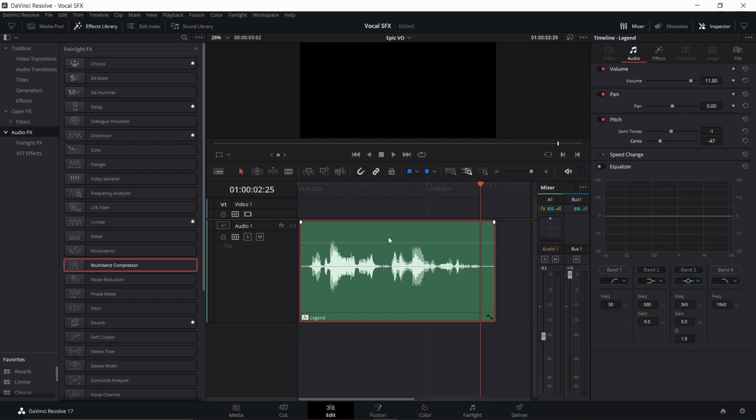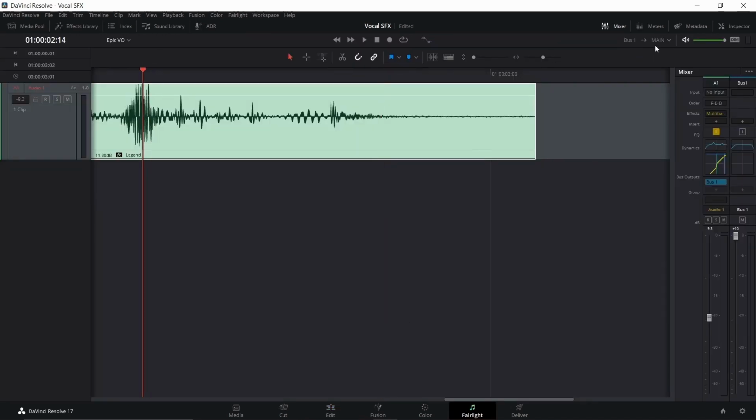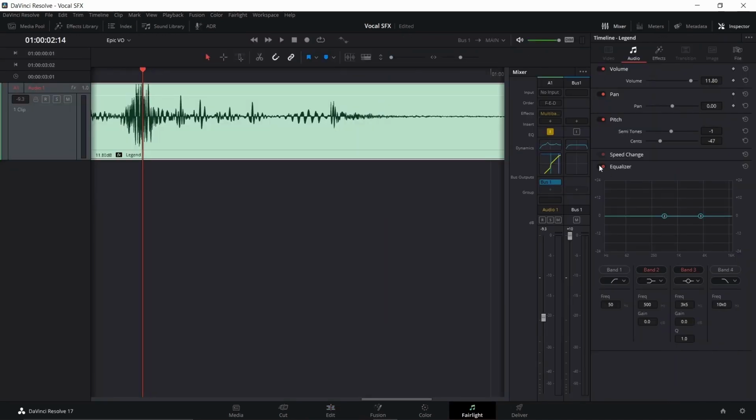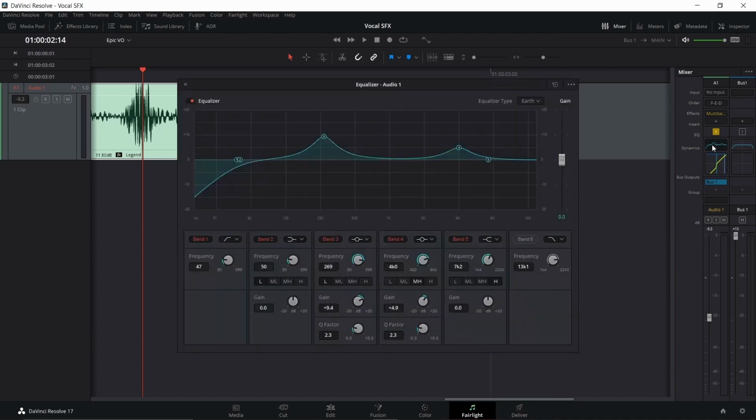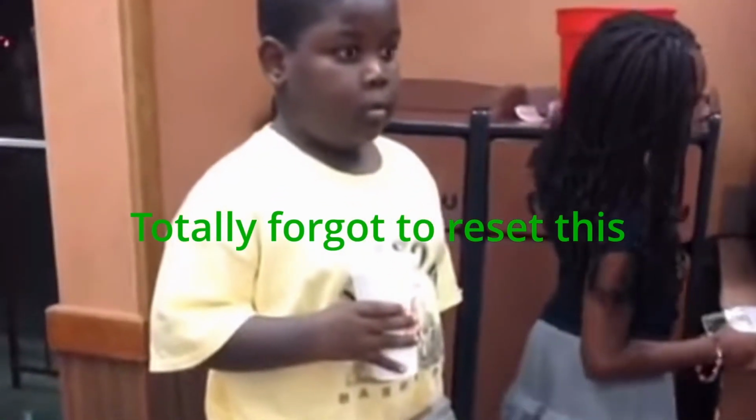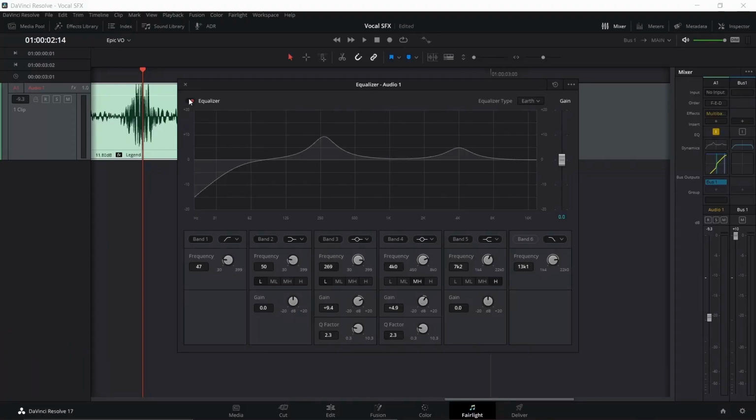All right, for the rest of this, let's head over to the Fairlight page. Now, there is some stuff you can do in the inspector. If I go down to EQ, I can get up to 4 bands. But if I go over to the Fairlight page and I click on this EQ, I get 6 bands. And I've already been messing around with this. I should reset that.